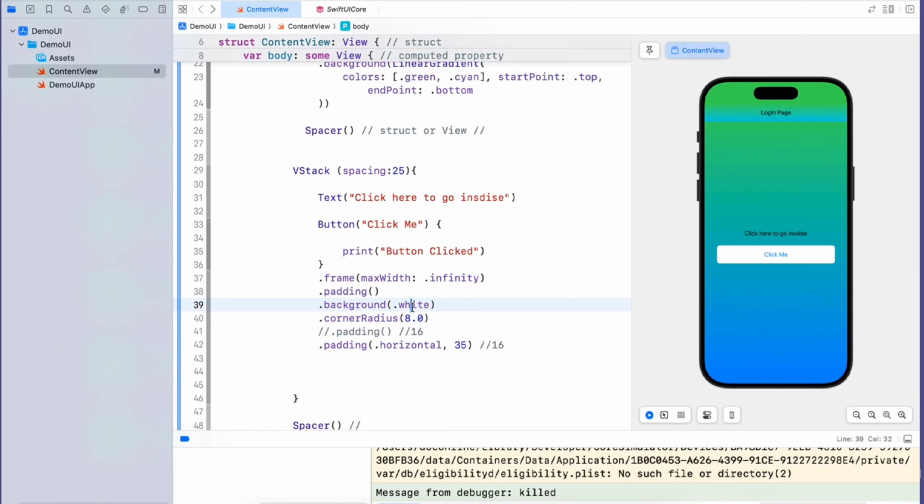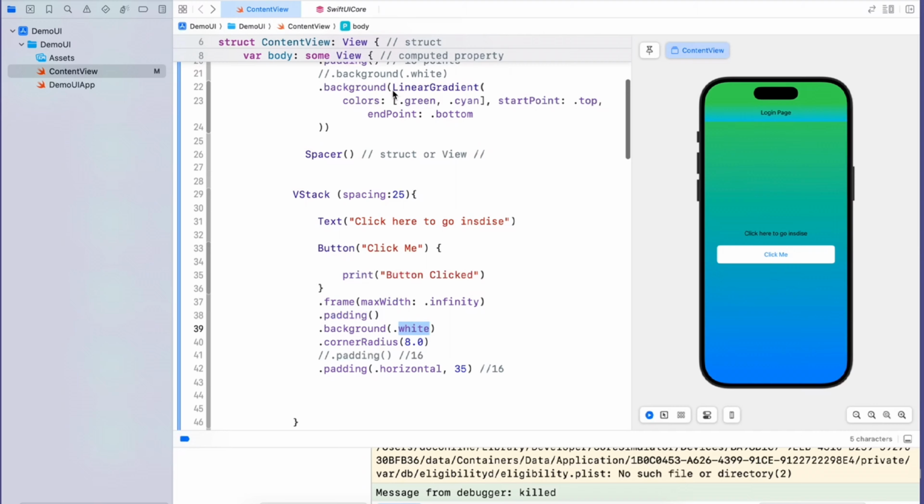If you want, you can give the gradient color also. Where is the background color? Here you can give the gradient color like this. You can copy and paste it directly here also. If you want, you can give it here, but I don't want to. I am giving plain white directly as the background color.